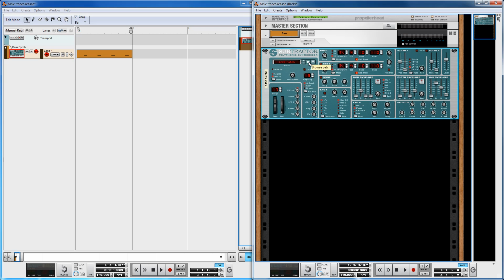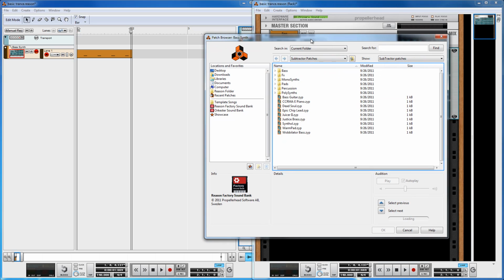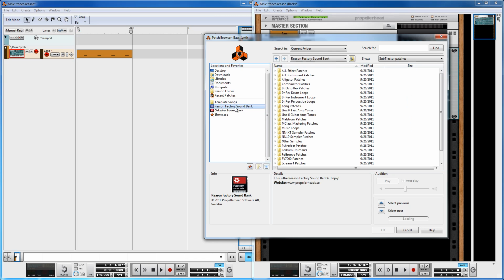So we'll hit Browse Patch, and right now it brought us immediately to the Subtractor Patches folder, which is inside the Reason Factory Sound Bank, which is a refill. And a refill is essentially just a collection of folders and patches and samples and stuff, which has all been wrapped up in a file called a refill for easy distribution. And it's a file format that Propellerhead made.